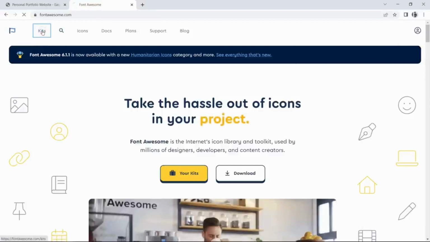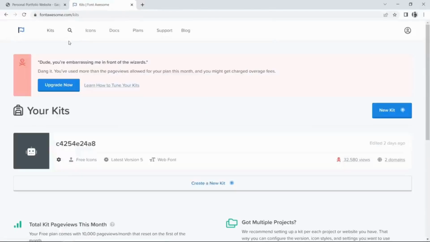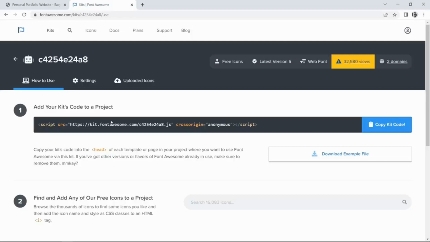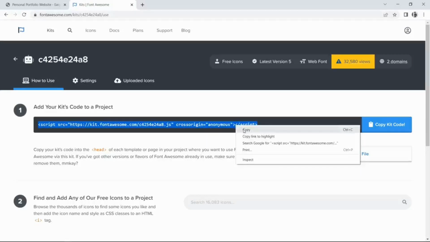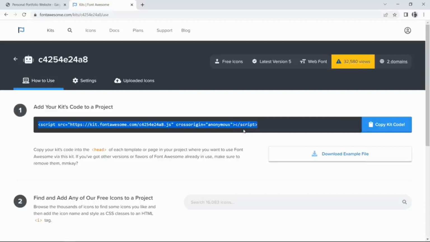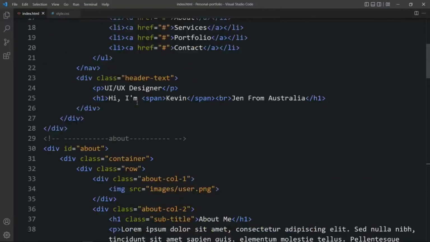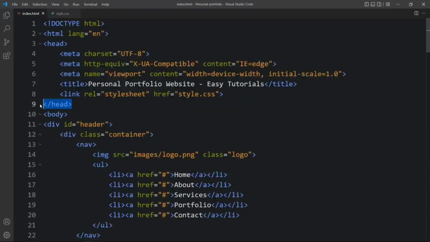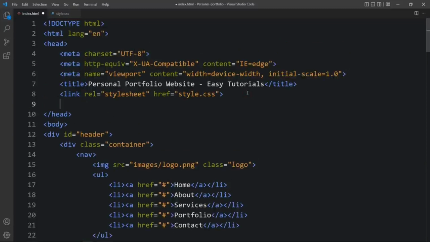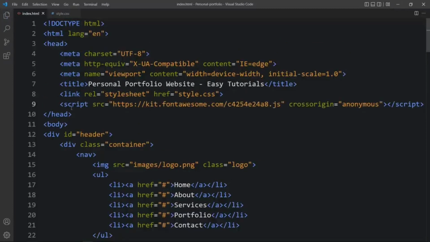Then go to Kits and click here. Then you will get this type of script. It will be for one-line script that you have to add in your HTML file. Let me come back to the HTML file and add it just before this closing head tag. So I have added this FontAwesome kit script here. You just add your own script.